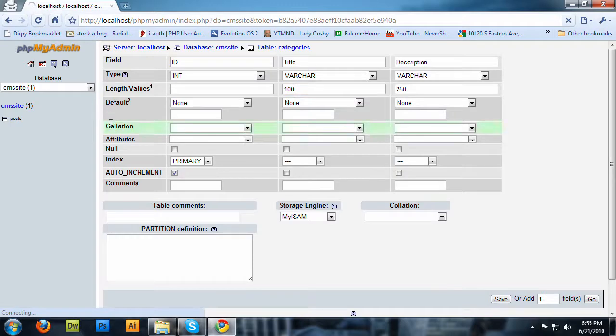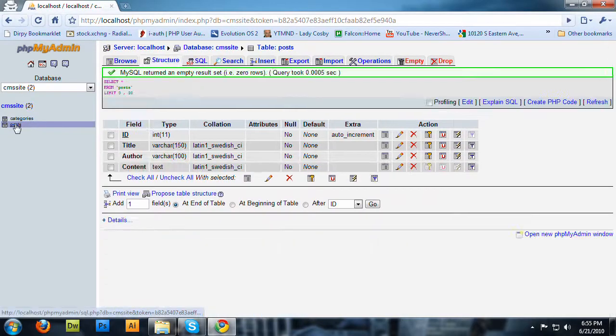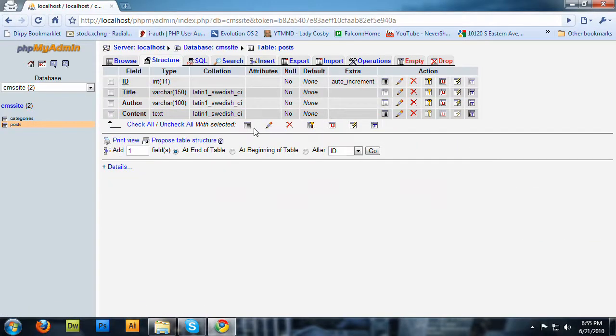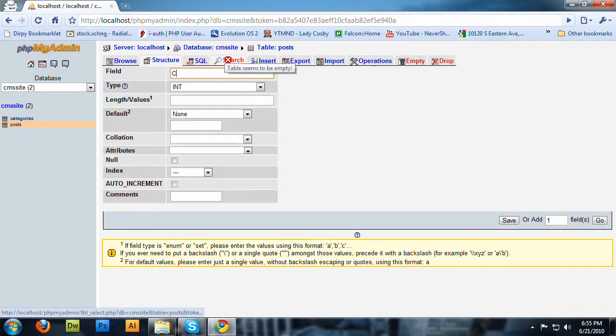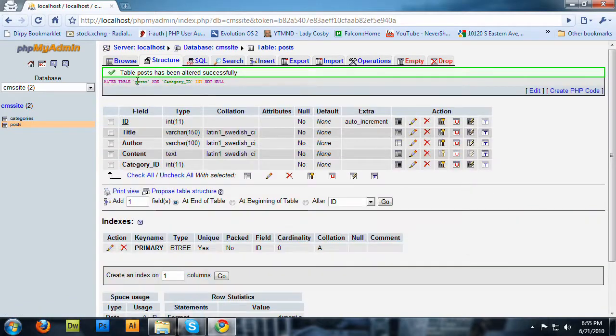Go ahead and hit save, and then we're going to go back to our posts table, go to structure, and hit edit. Down here, we're going to insert one field at the end of the table, and we're going to call it category ID. This will be for later on in the tutorial when we're creating categories and adding posts to different categories.